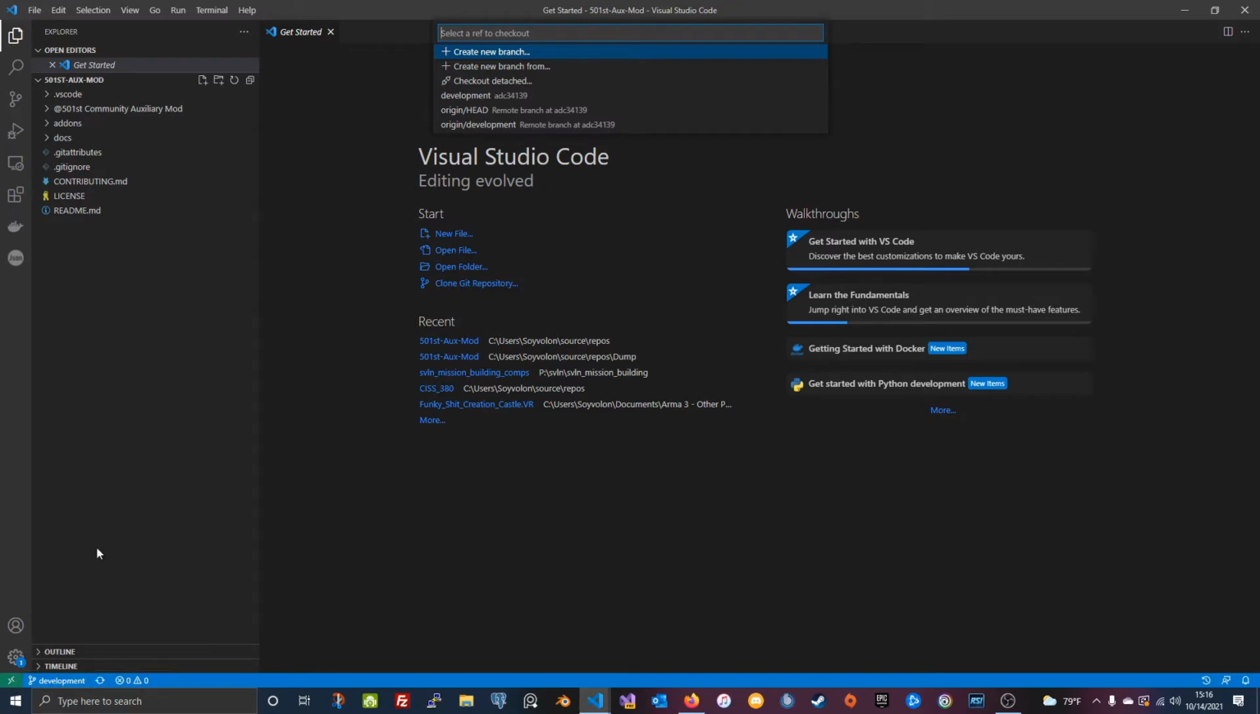So in this case, I will have a branch that is based off the development branch. Create a New Branch From will let you select which branch you are trying to create a branch from. So we're going to go Create Branch From. We're going to input a name. We'll call this one Dev Soyblin, and we'll call it contributing README link fix.